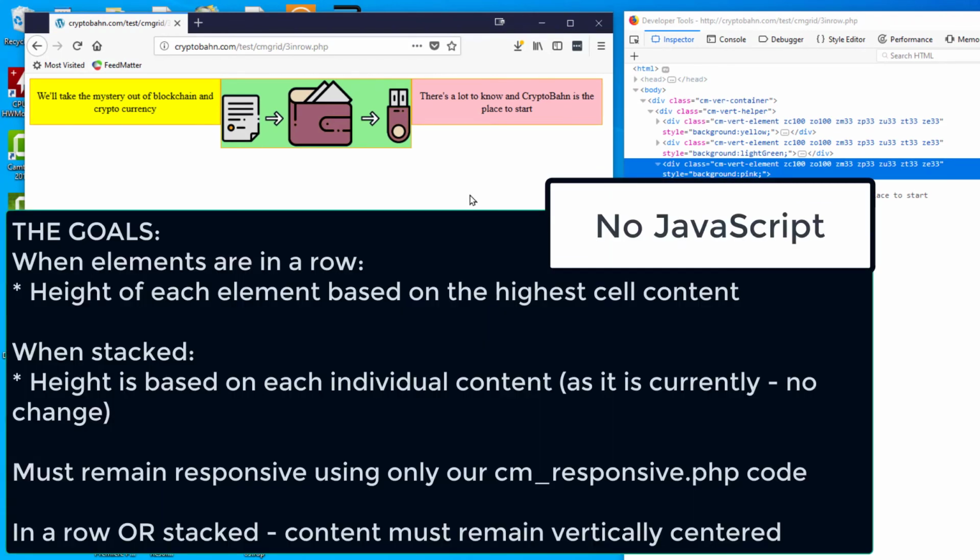So my goal for you is these, the yellow, the pink, and the green, need to always be the same size. It needs to be browser compatible, and it cannot rely on any JavaScript to accomplish the goal. That's what I need to do.